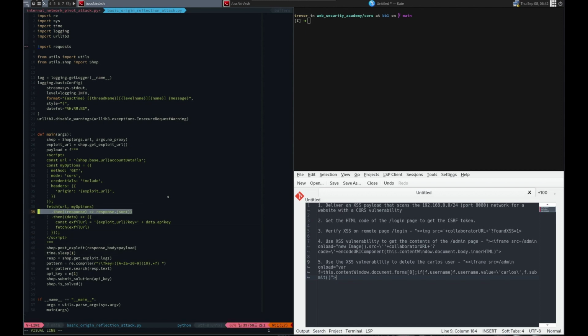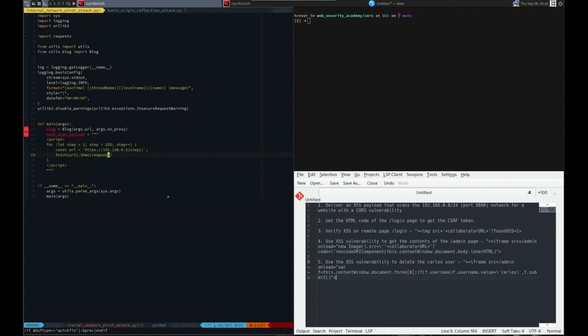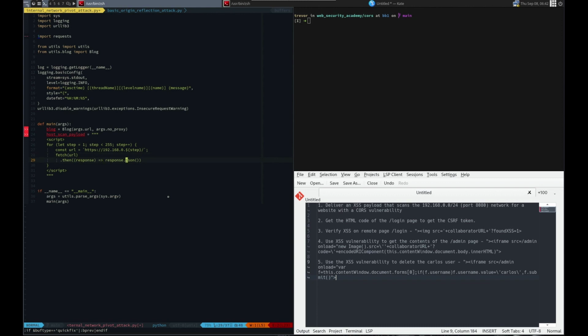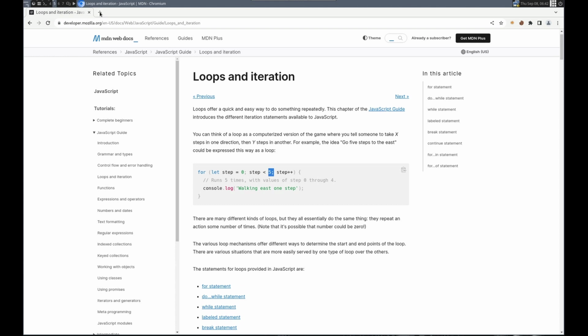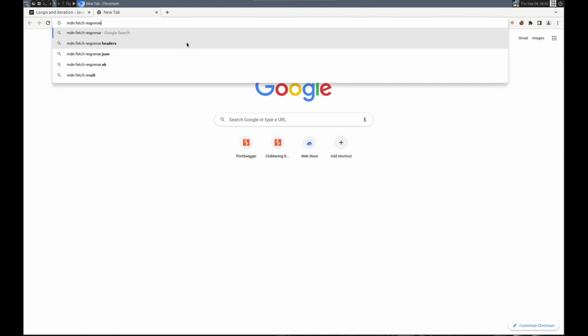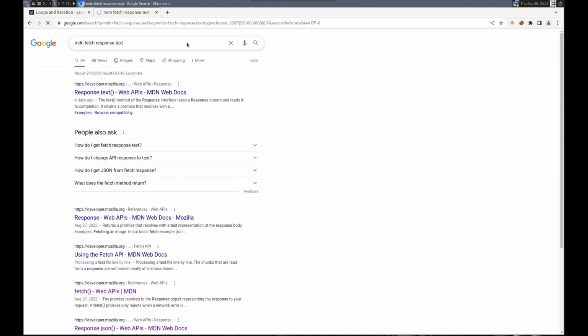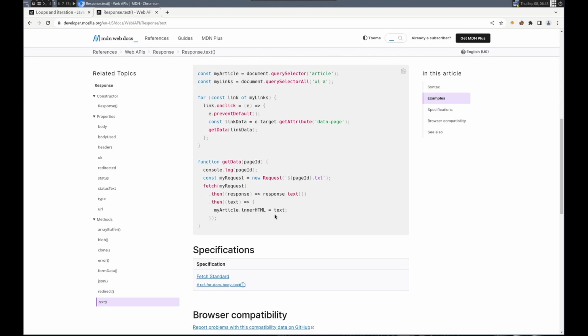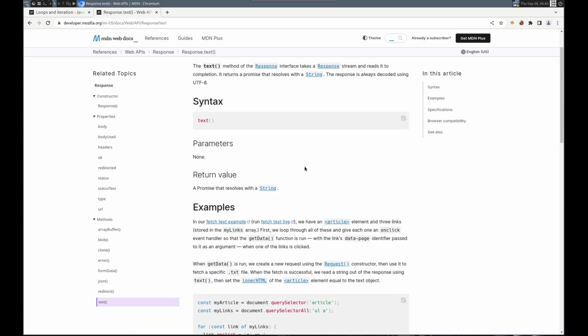But we don't need the response.json. We need URL, yeah, just response.text this time. Does that need to have parentheses? Fetch response.text, or it looks like it does need the parentheses. Okay.